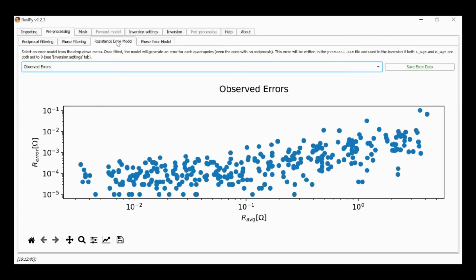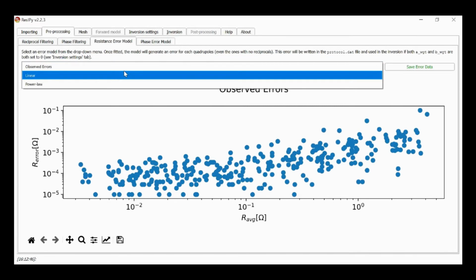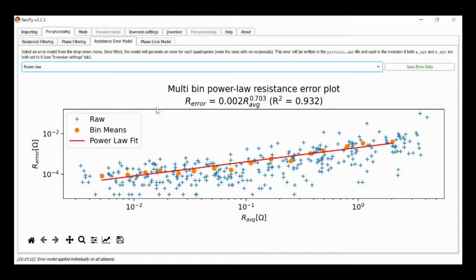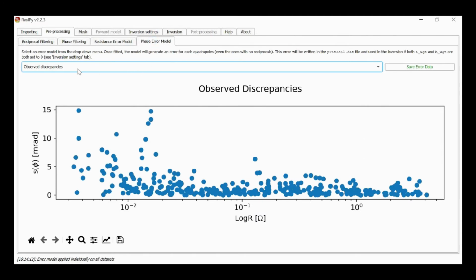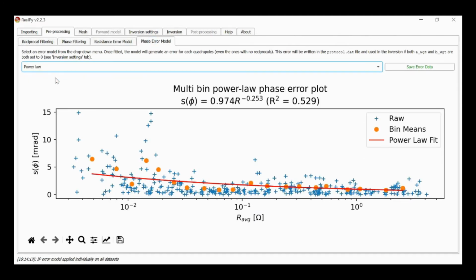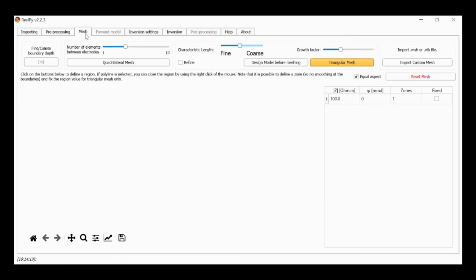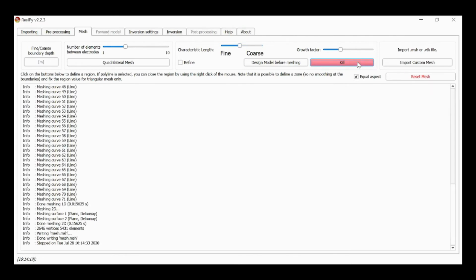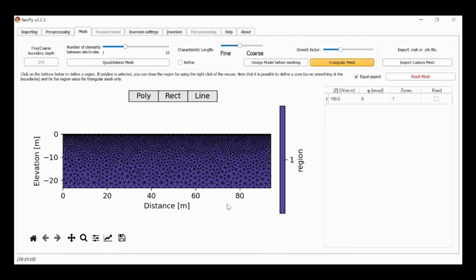I can look at my resistance error model, so I can select, say, a power law here to fit through the data, and then I can look at my phase error model, so I can select a power law here as well. This tells me how the error changes as a function of the transfer resistance. I can then go to mesh. I can generate my mesh. I'm going to use a triangular mesh here.